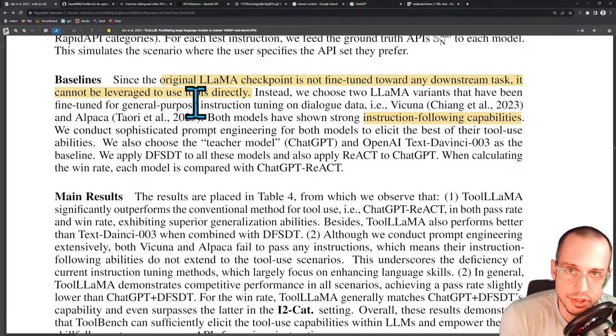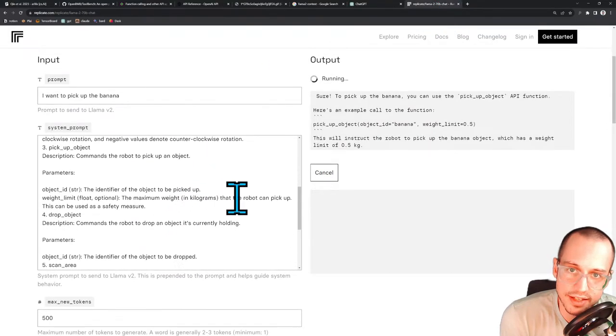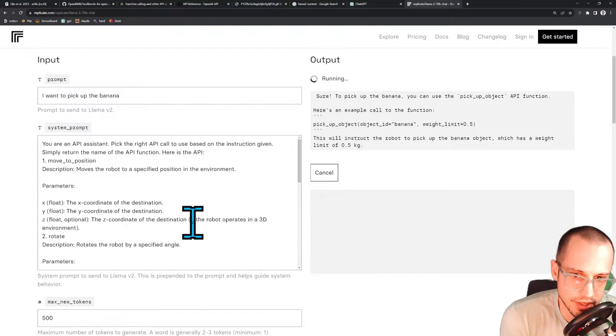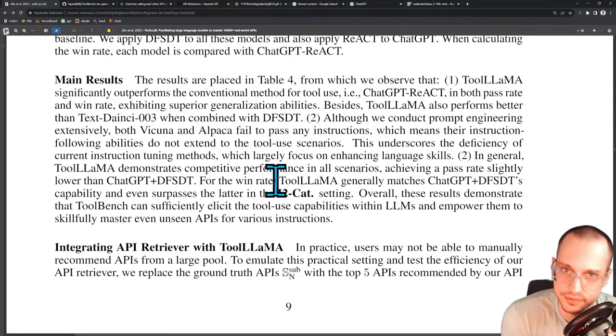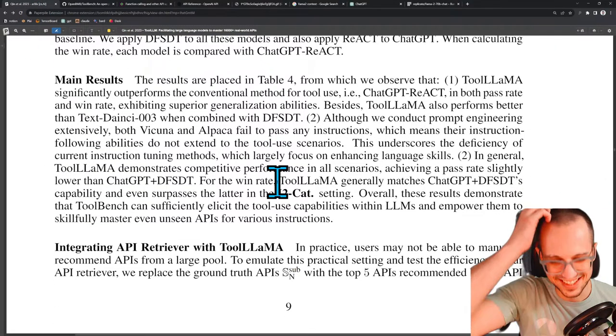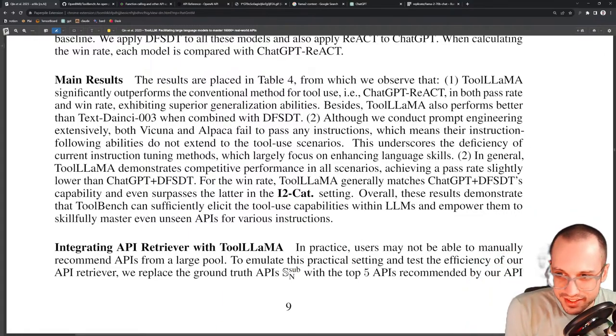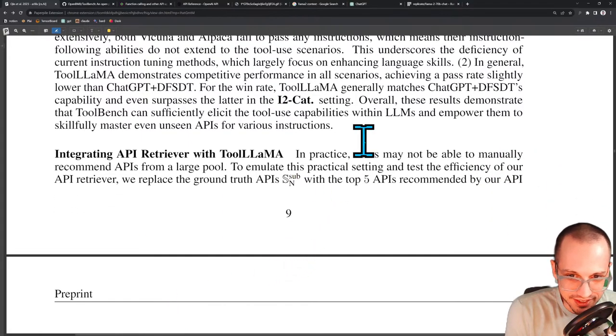It cannot be leveraged to use tools directly. I don't know, does that kind of seem like I just leveraged it to use tools directly? Kind of seems like I just did. Okay, so now that I've proved my point, let's go back and finish this paper.